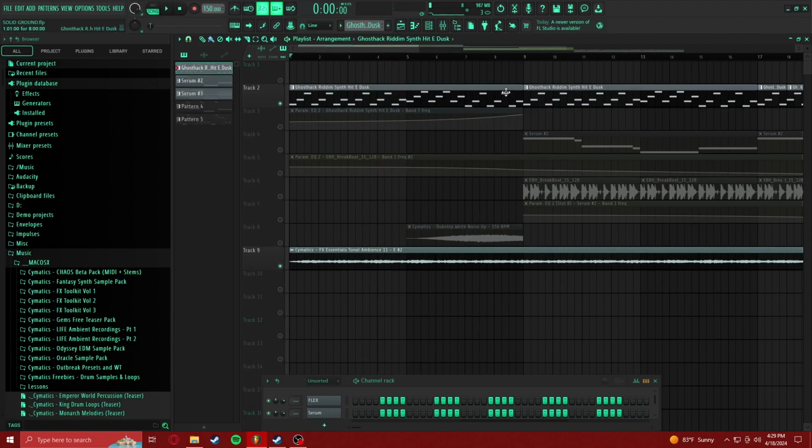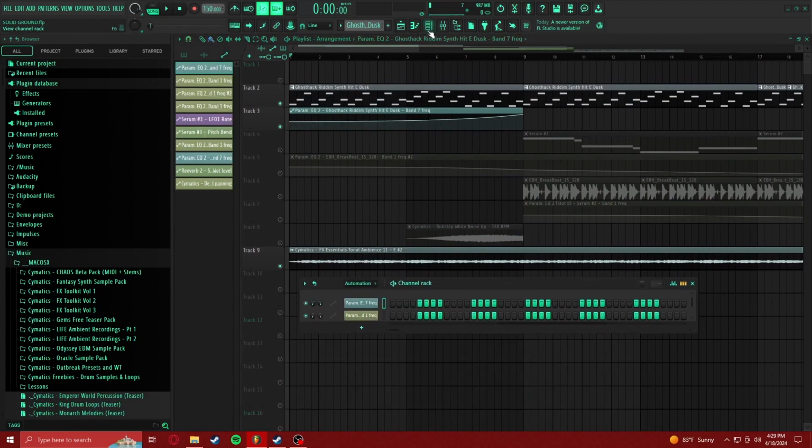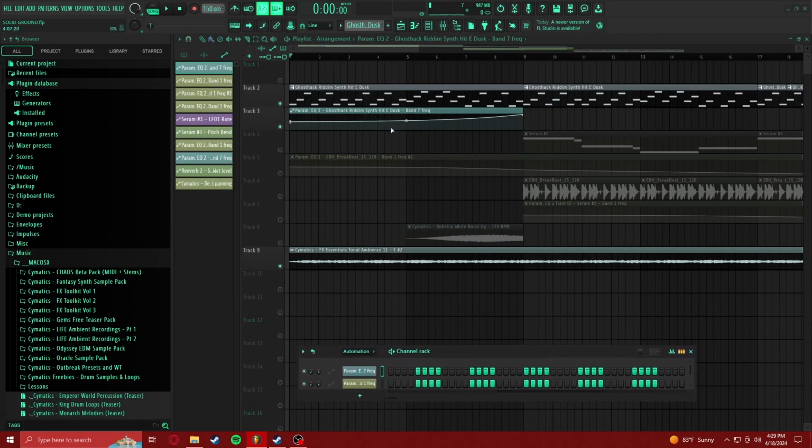And then since that didn't sound interesting enough, I added this little EQ on here. What this is doing right now is it's telling this little equalizer knob to cut the frequencies up to a certain point. So as this opens up, you'll be able to hear more and more of the high frequencies. And along with that, I also have this bass sound.